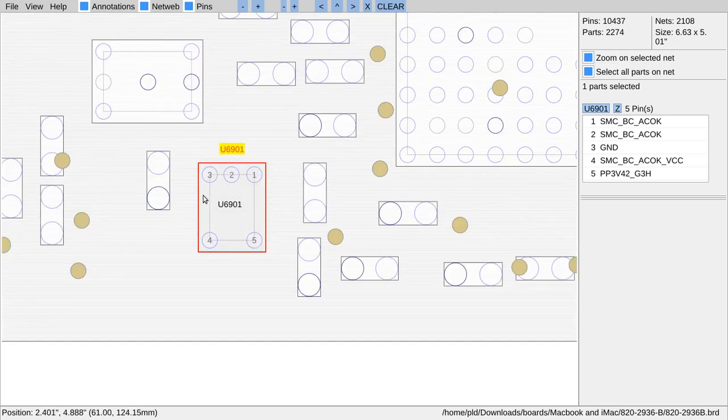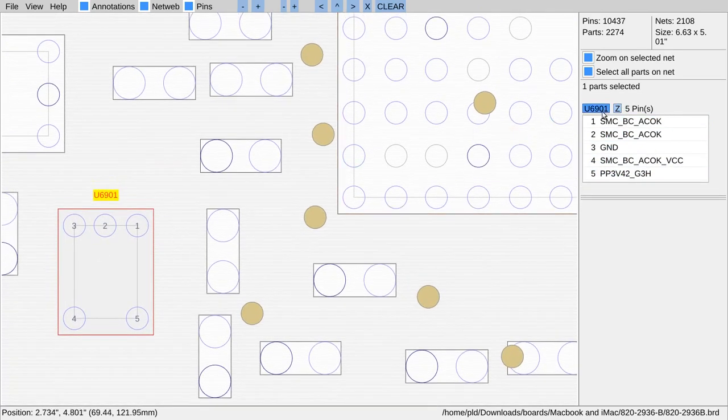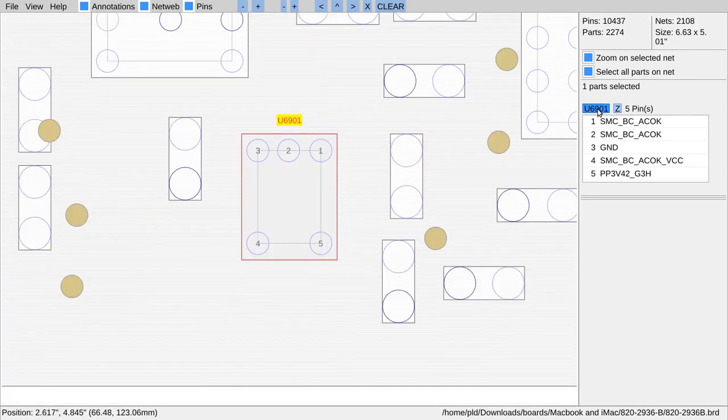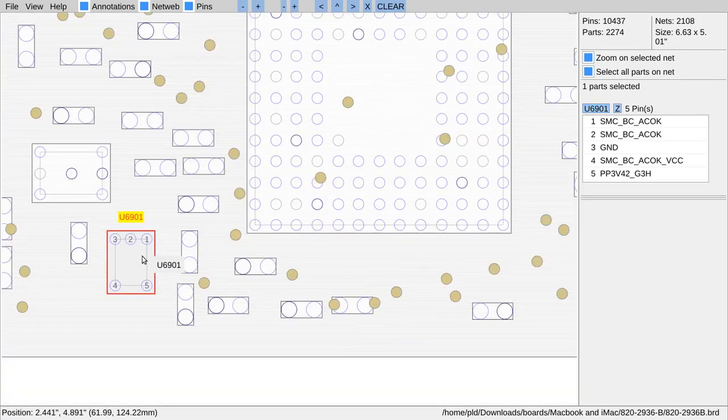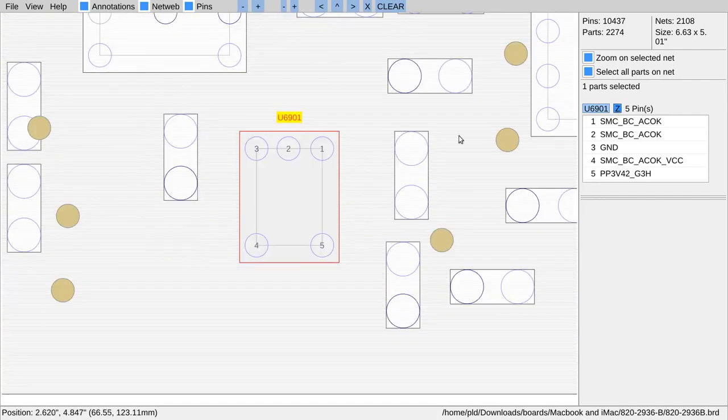Alright, now when a part is selected, you see it appears over here in the info panel. The info panel shows the pins and the various networks that are on them. Now, there's two buttons for each part in the info panel. One of them is just the part name. You click on that, it will center the part to the screen. But also, if you're way out here, if you hit the Z, it will center and zoom it. So there you are, you can get straight to the point.